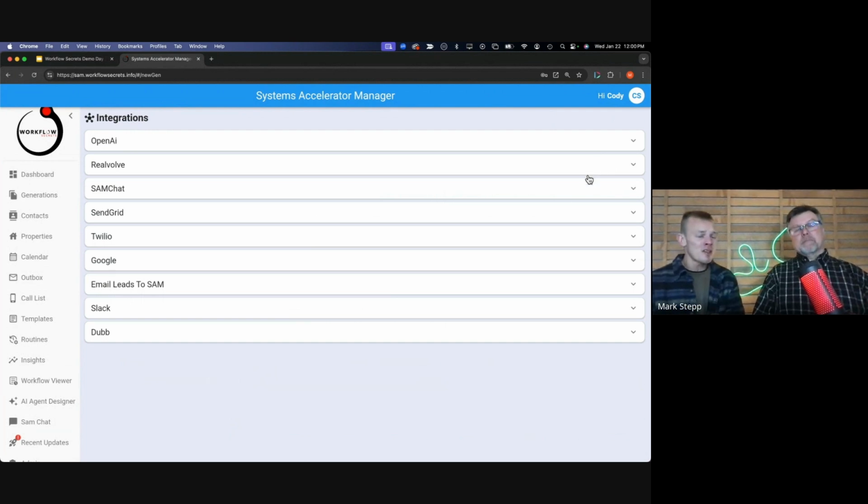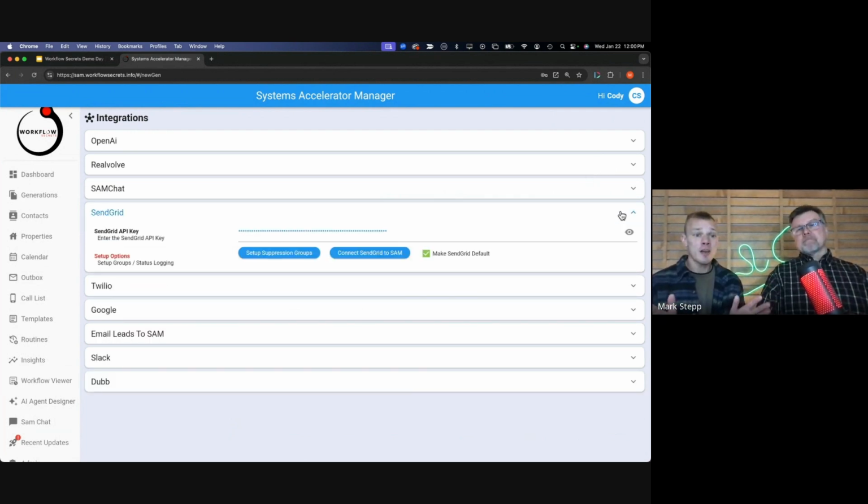There are some other integrations we have in here. Now, I have an entire training on SendGrid. I will actually throw that up there in the corner for you guys if you're interested in it. But SendGrid is a way in which you can send out emails.